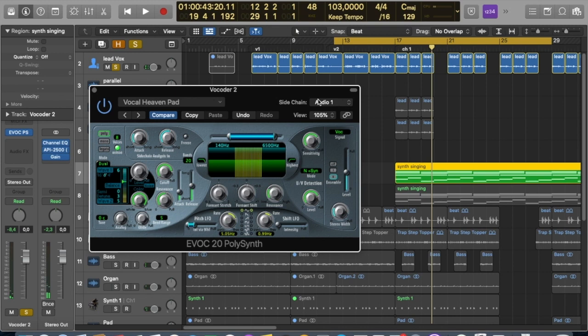And there you go. Immediately something nice and sweet and easy. The less bands that you use, the more gritty it'll sound. Let's just play around with that.